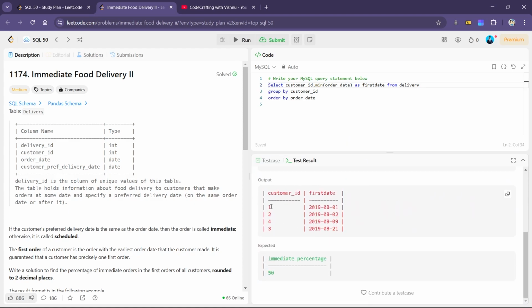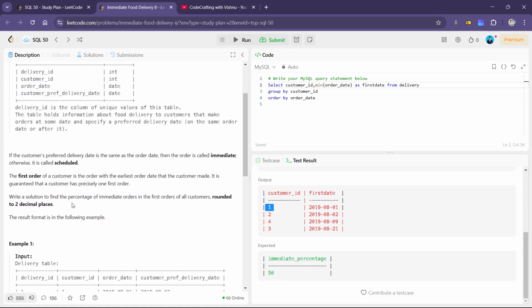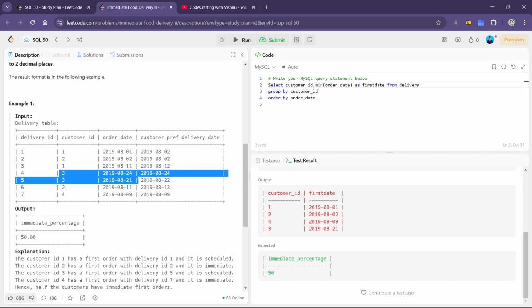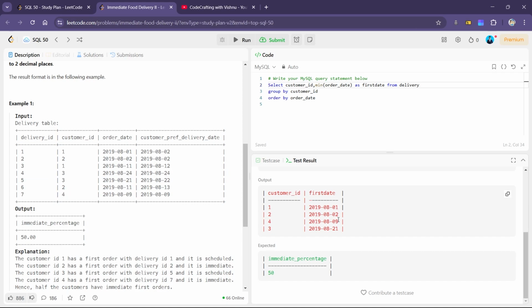Okay. So in the output, you can see for the customer with customer ID 1, the minimum order date, the earliest, or we can say the first order date, is 2019-08-01. For customer ID 1, we have this and this, and the minimum is 0801. For the customer with customer ID 2, the minimum is 0802. For 3, it is 0821, and for 4, it is 0809. Okay, so these are the correct dates.